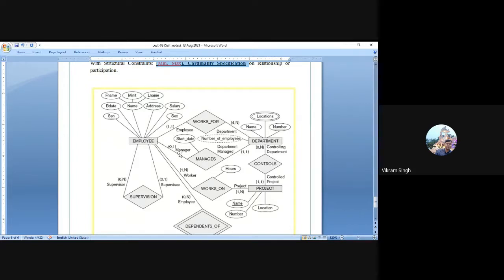That's the meaning of having min-max value as 0, 1 from the employee side into the relationship managed. But from the department side, it shows that this participation will have a min-max constraint of 1, 1. It means one department object can have a maximum of one employee attached to it, and the minimum is one, right? So this specifies the participation of an object on its min and max value.